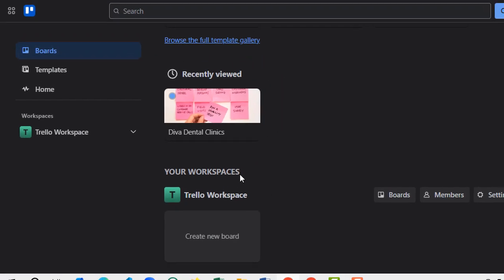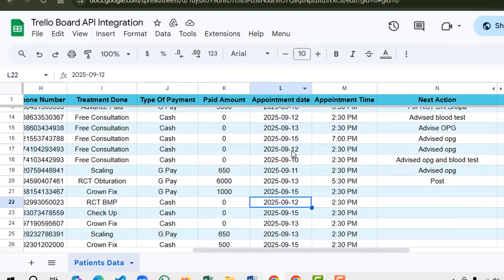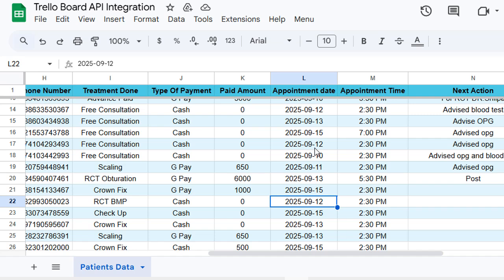In this video, I will show you how to integrate Trello board directly into Google Sheet with Google Apps Script and Trello API. So if you ever wanted to connect Trello with Google Sheet and make your workflow smoother and efficient, this video is definitely for you.